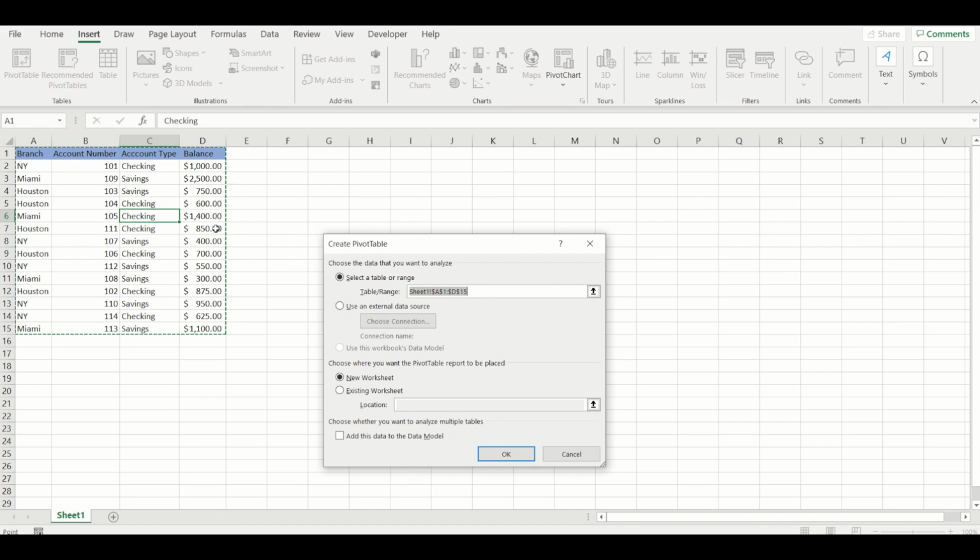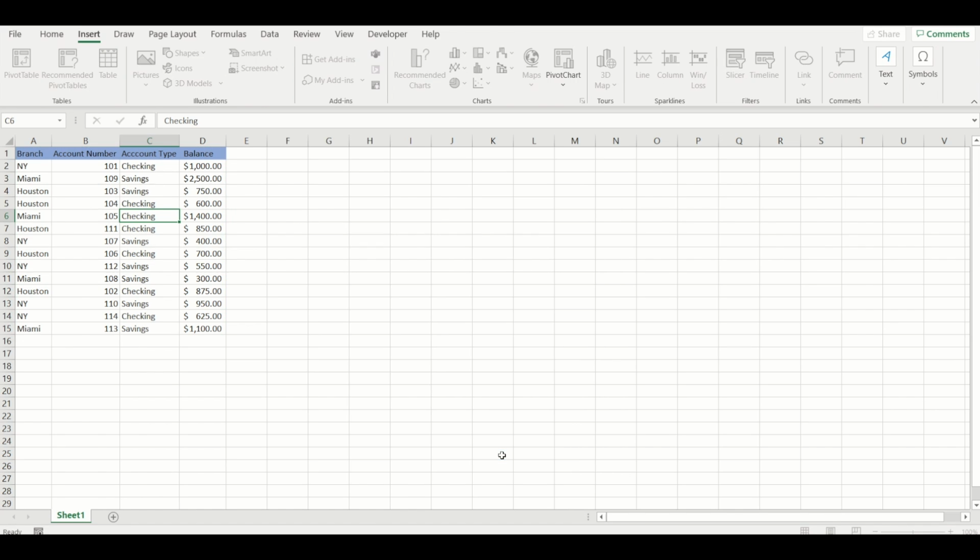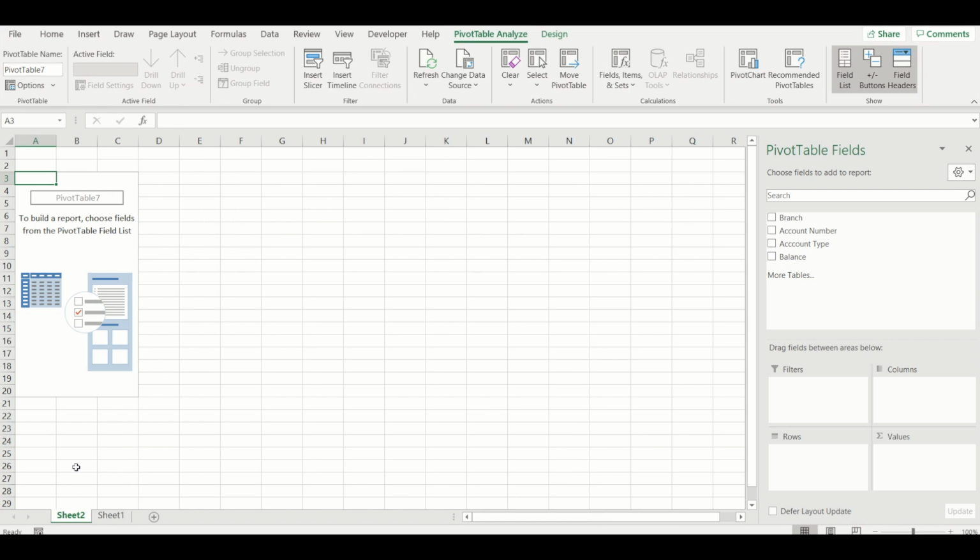So again, there's our range. I'm going to let it put the pivot table in a new worksheet and click OK. And you'll see when I do that, I get a new worksheet tab called Sheet 2, and I can start to work on my pivot table.